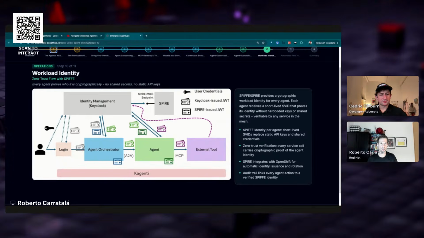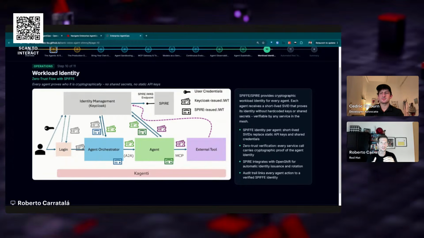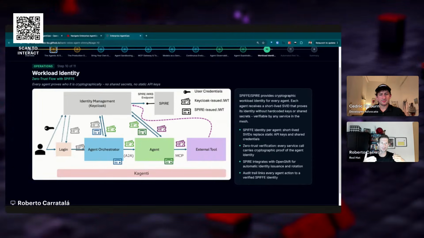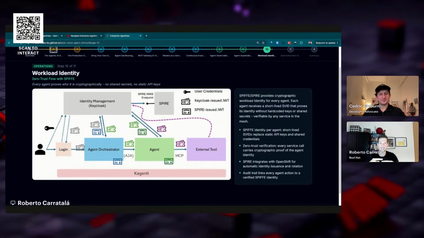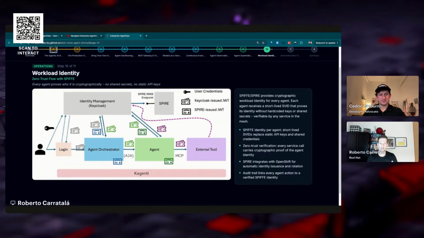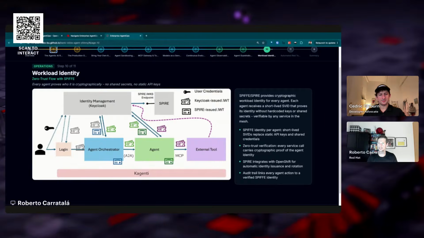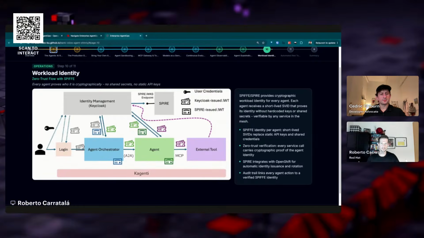And we are using standard protocols like SPIRE and SPIFFE, that essentially provide every single agent with its own cryptographic workload identity. So if anyone tries to hijack that, we have these short-lived credentials that will be rotated, and then this credential will be totally useless after 5 minutes because it will be rotated. And then we are guaranteeing that these will be protected.